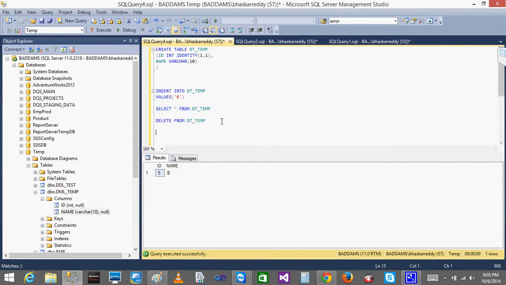But when I use truncate, it is different. Truncate also you can use to delete. Truncate table name, it is dt underscore temp. When I use truncate, I can't use a where condition. It's an error. You can use a where condition only with delete.